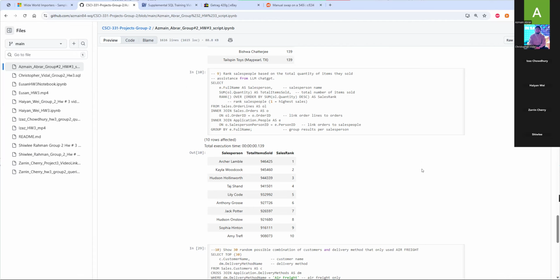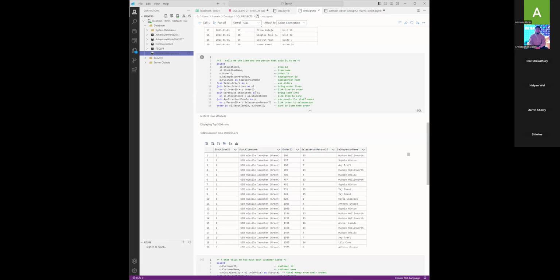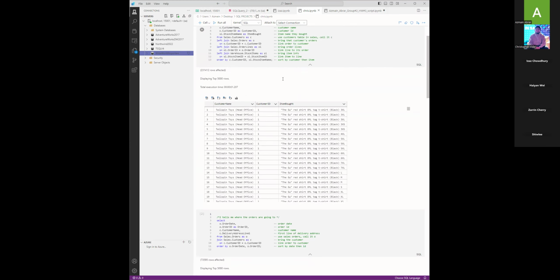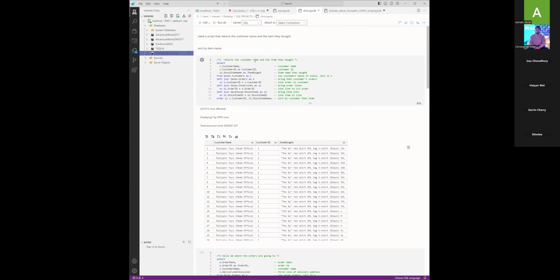Okay, cool. With the time we have left, I'll quickly go over two of Chris's queries. So I took the first query. It returns the customer name and the item they bought. It connects the line to the order and the line to the information, and it tells me what customer and what item they bought.